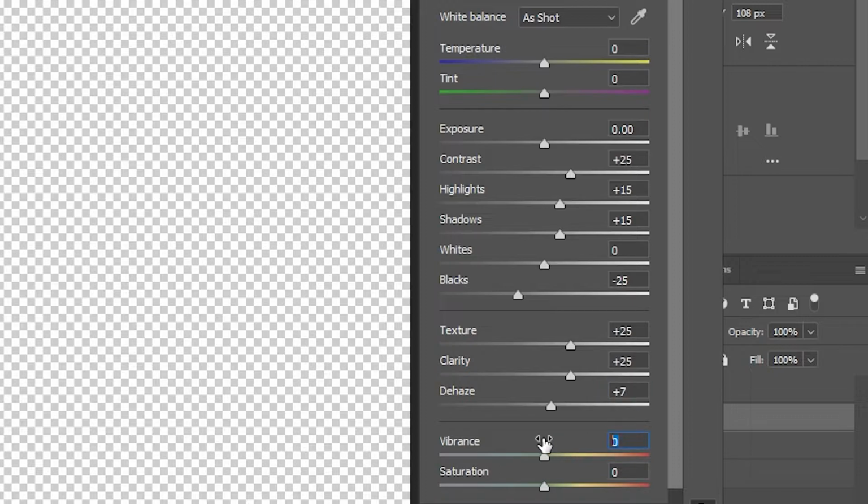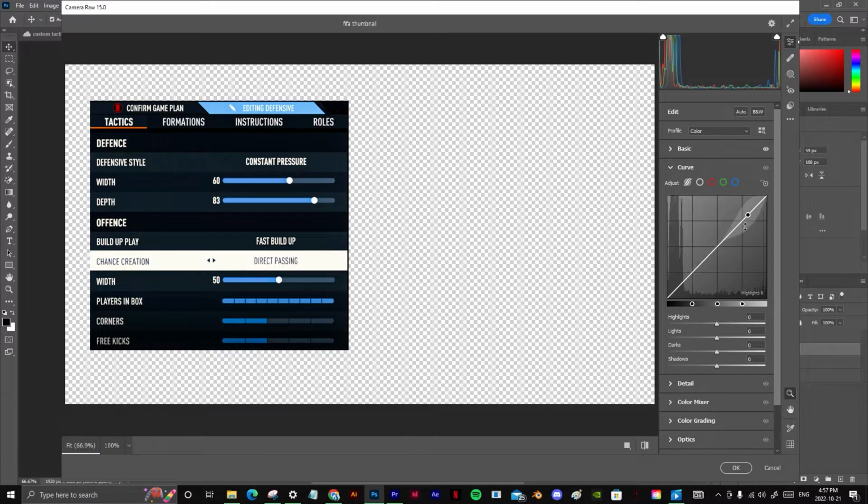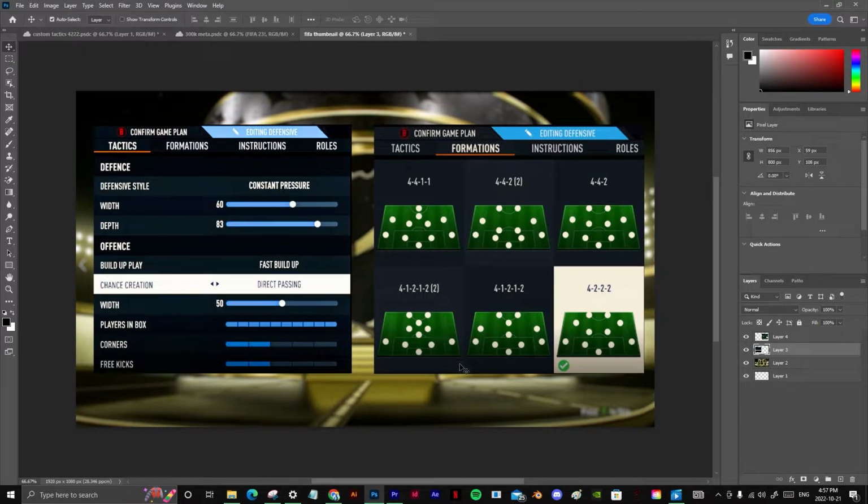vibrance 3, saturation 3. Just like that. Now you go to curves and you go to this part right here, put this up a little bit. It's up to you, you can do whatever you want, and then you take this and put it down a little bit, just like that, and then you press OK, and voila, it looks darker.